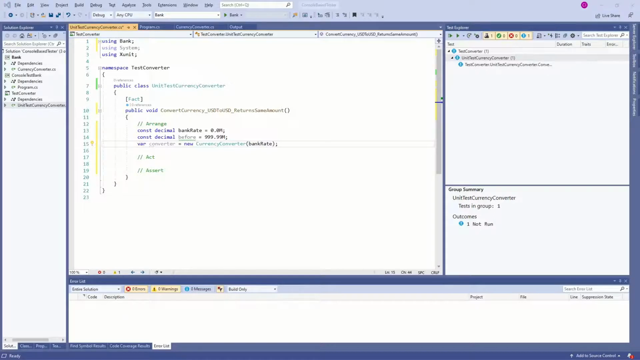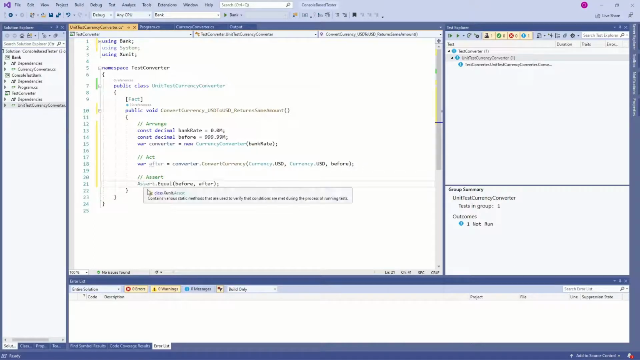So now we can do the act phase where we're actually going to invoke the corresponding function. So we're going to call convert currency on our converter. And as I said, we're going to go from US dollars to US dollars, passing in the value of $999. So that's going to give us a result back here. And then in the assert phase, we can do the test to make sure that we got the same amount back. So that's going to be pretty easy. What we're going to do is we're going to assert that what we got afterwards matches what we got before. So the expected value goes first and the value that you're testing against goes second.